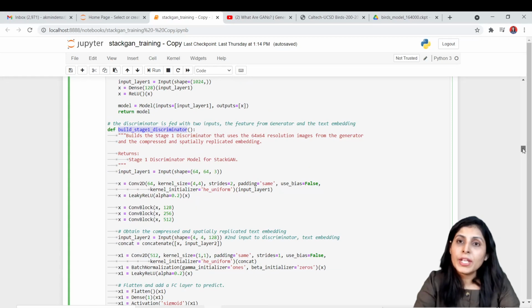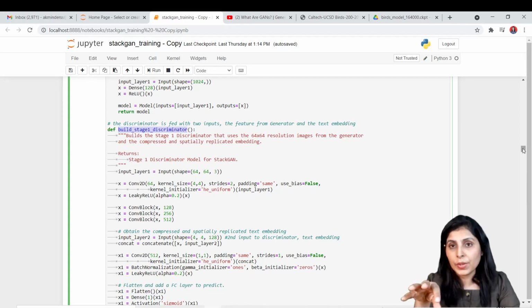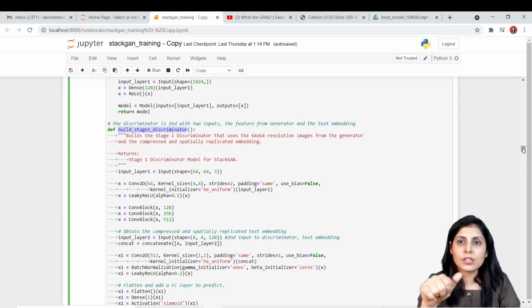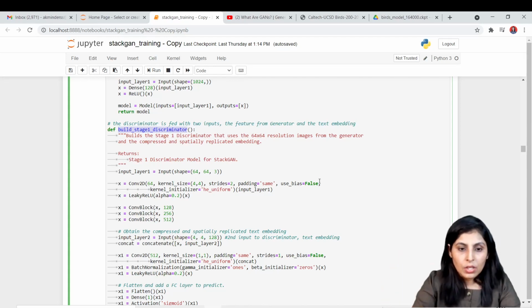So what will be the input to discriminator? Input to discriminator will be a pair of image and a text, and what will the image which is generated from generator? Which image is generated from generator? The image of size 64 into 64 and the text embedding with it. This will become the input to discriminator. So input layer 1. So now you are clear about this.